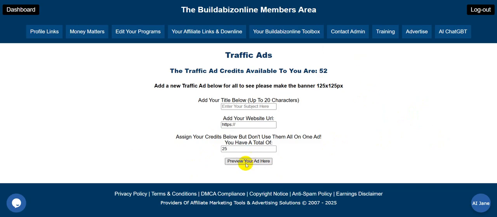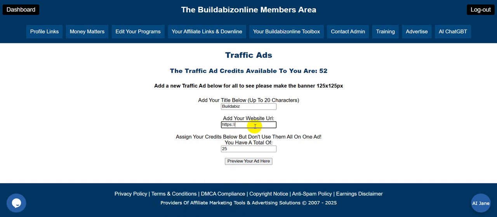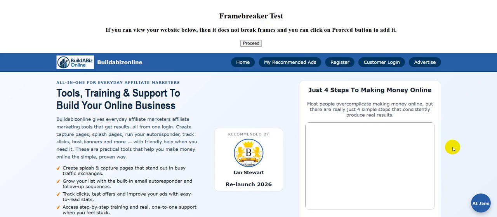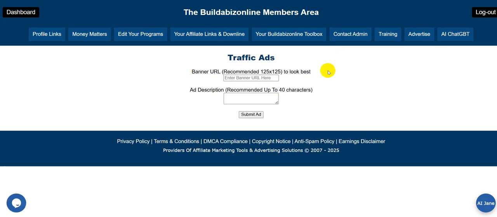And then what we would do, let me put something in here, build a biz, okay? And then I'm going to put the link, okay, and then we would preview it. So we would check it to make sure all is working, and it is working, and you can proceed. So what you would do is click on there, and then you would add your 125 times 125 banner and add a description. And then you would submit the ad.